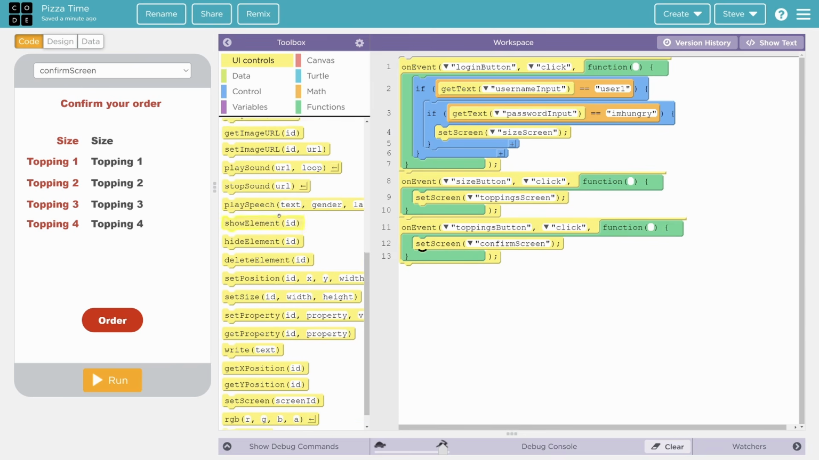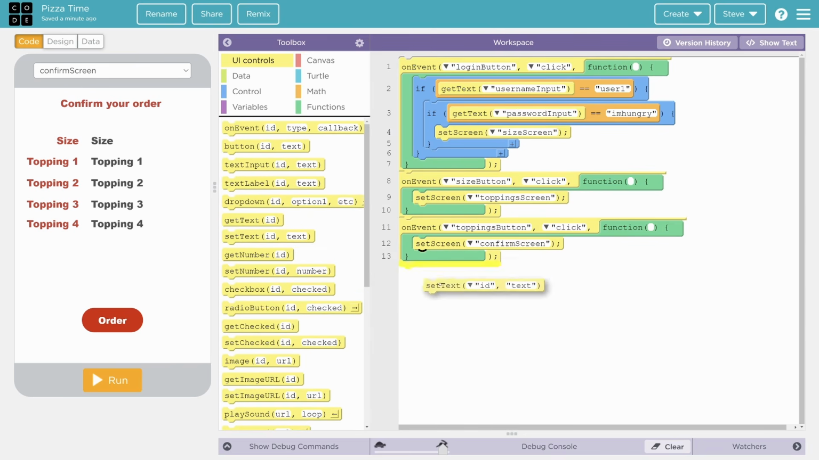So in the UI controls we have this option for set text, and this allows you to change the text of the elements on your page using code. And if I hover over these, it reminds me what the ID is for these different elements. So this one here is confirm size. So I'm going to change the text of confirm size. Now in here, I could type in a value like medium, but obviously that's not going to work because it would just set it to be medium no matter what. I need this to change to whatever they chose on the size screen.